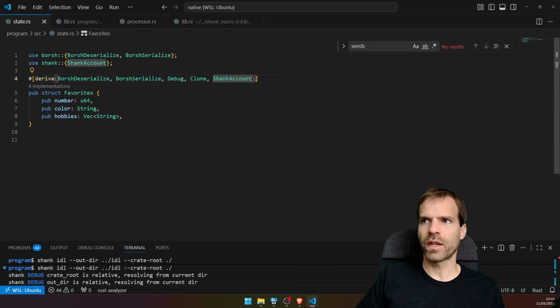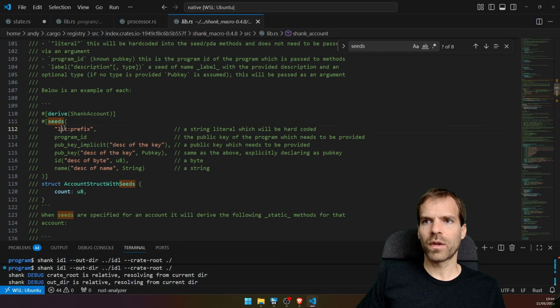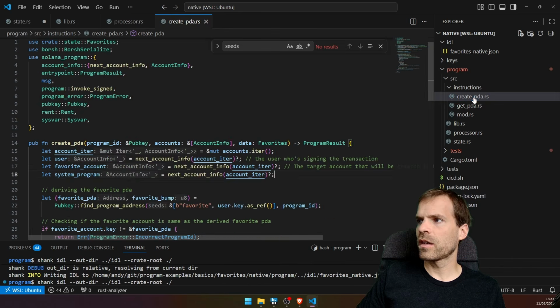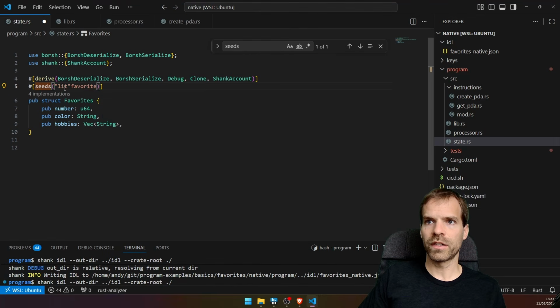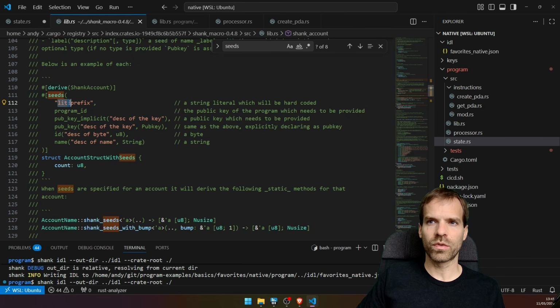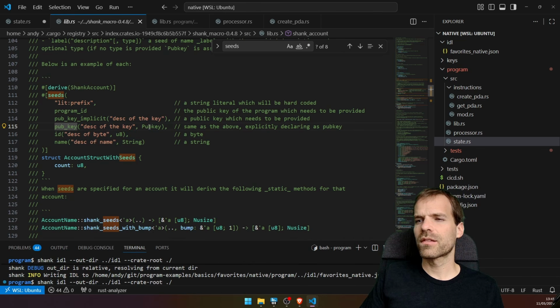For an account, we can use seeds, and there we can have a literal, a pub key, and so on. What are my seeds again? We find for this literal and then the user key. Okay, so first for this literal, not sure if I need to write lit or if that entire thing is the literal. We'll see. And then I want a pub key. This is still very confusing.